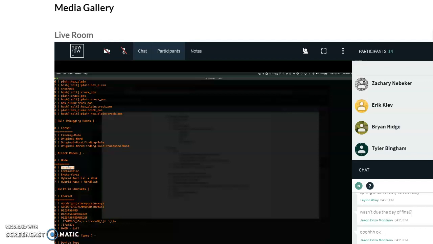Find that, and that's attack mode 0. So to do that, we would do -A space 0.